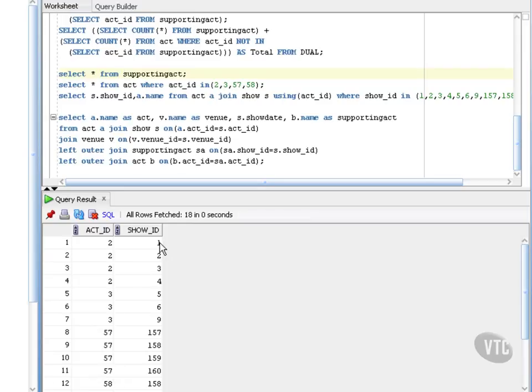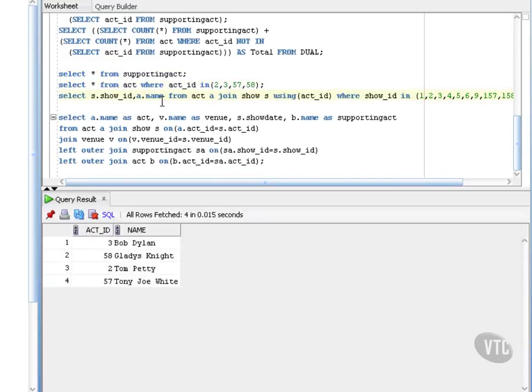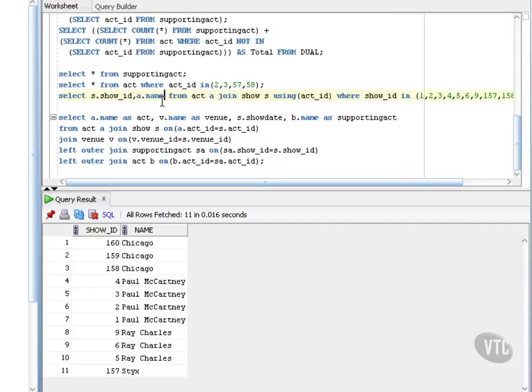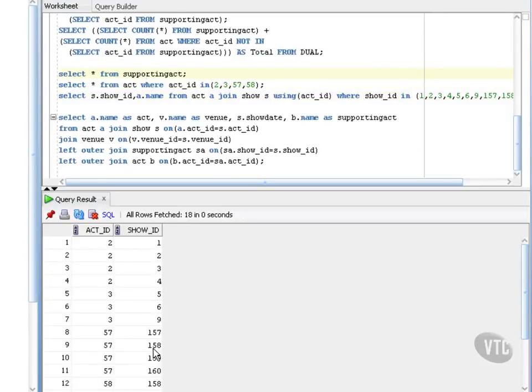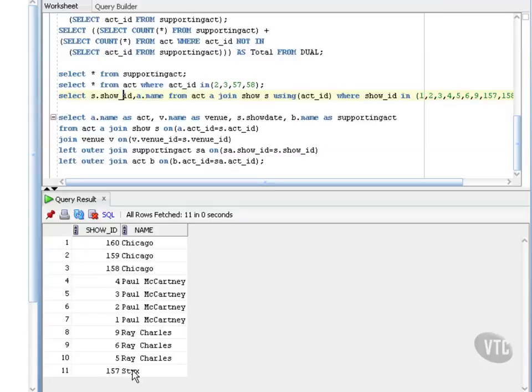These are the codes for the supporting acts, and these are the show IDs that they perform at. So shows 158, 59 and 60 are supported by Act ID 57, which happens to be Tony Joe White. Those are actually shows 58, 59 and 60 Chicago, 57 is Styx. So we're saying 57 is supporting these shows 157, 158, 159 and 60. He's supporting all 4 of those. He's actually a support act for a show by Styx and 3 shows by Chicago.